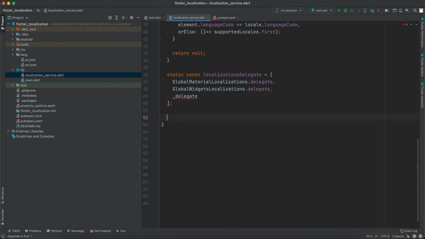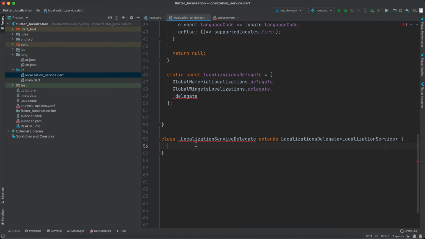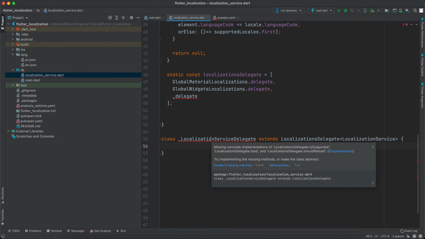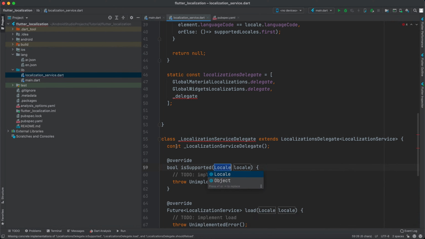Now let's continue. Now I will create a class, and this class is called LocalizationServiceDelegate, and it extends LocalizationsDelegate of type LocalizationService. Now before we extend this, or override these methods, let's create a const LocalizationServiceDelegate, and now let's override these three methods.